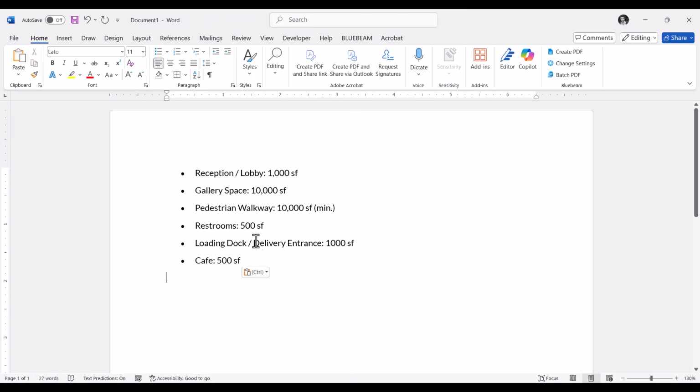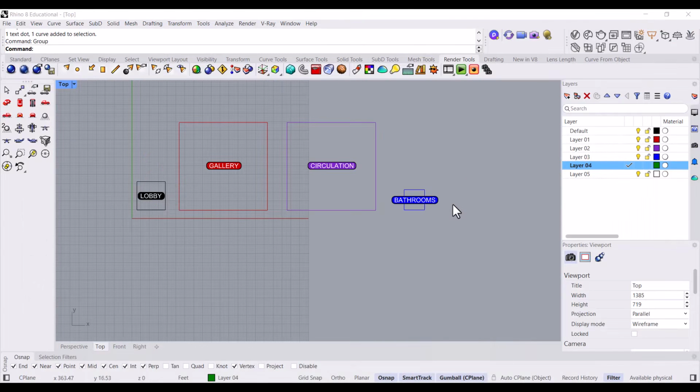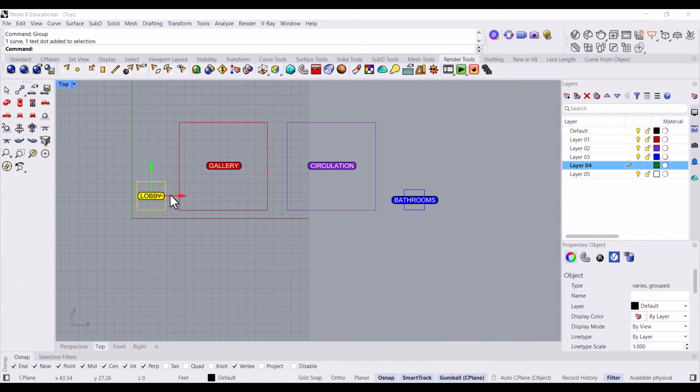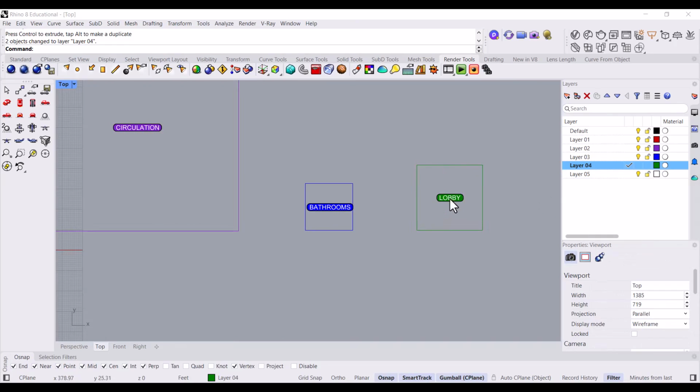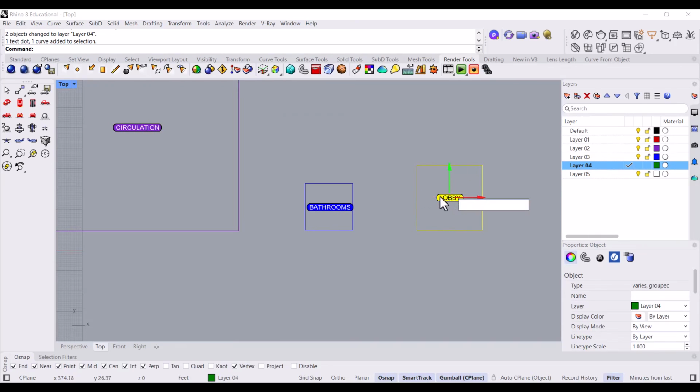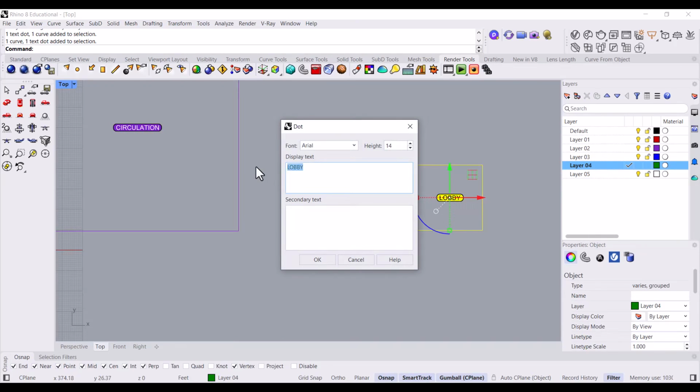Loading dock, 1,000 square feet, which is the size of our lobby. So I'm just going to duplicate that. Hold Alt and drag and it duplicates it. Right click, change object layer. We'll rename this to loading dock.